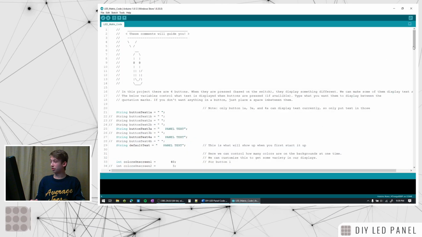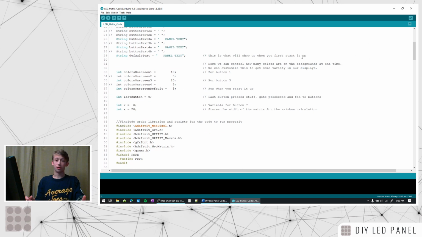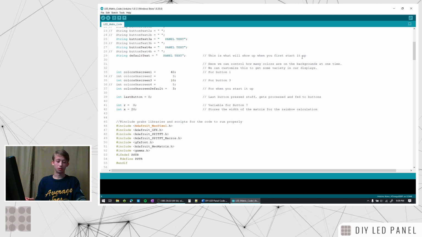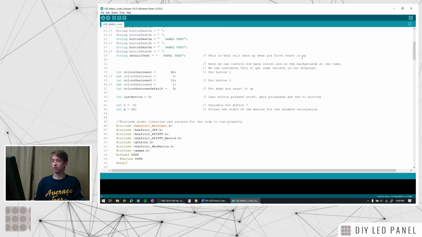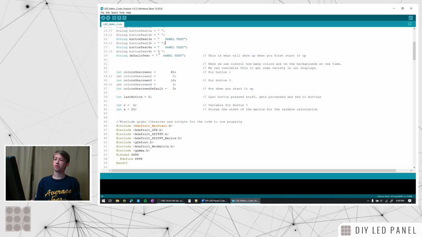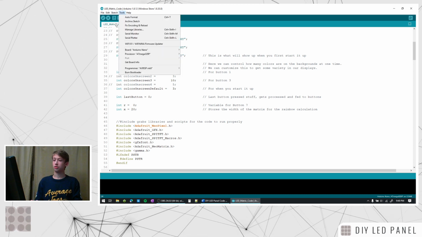So here we got the code. I've got it opened up in the Arduino website. So first, to get the code open, what you're going to have to do is download the Arduino program from this website, and then from the URL in the description, you copy and paste the code, and then we go to Sketch.